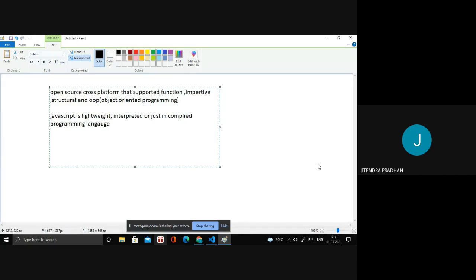So what do we mean by just-in-time compiled programming language? It means the engine loads, compiles, and processes the request. Whatever request is sent from the client to the server will be loaded first, compiled, and after that the request is processed.